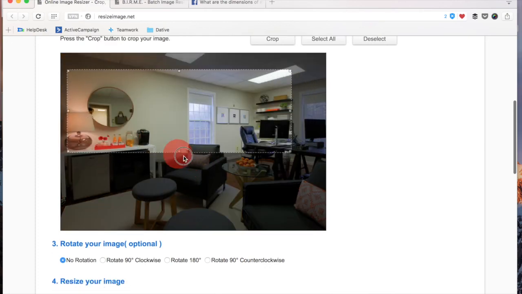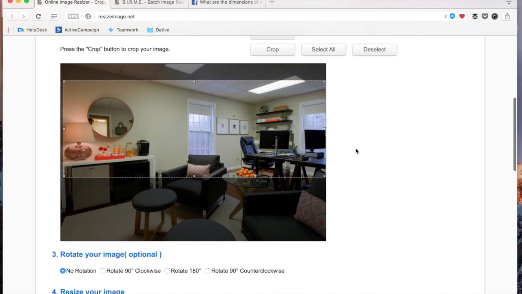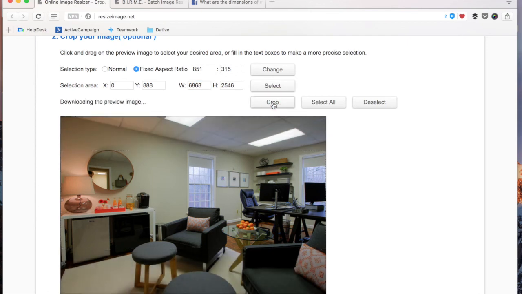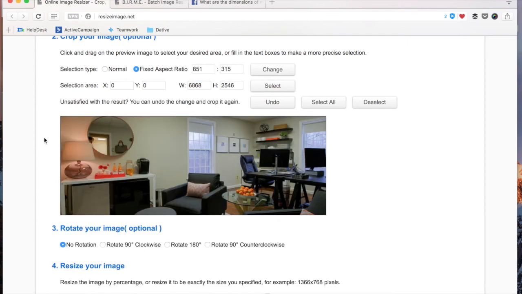this box is fixed to that aspect ratio. So it's going to constrain what I can select to whatever I set here. So the actual pixel size is still almost 7,000 pixels wide. This is a really high resolution image. This is just cropping it to that aspect ratio, not the actual pixel size. The next step is actually scaling it down.